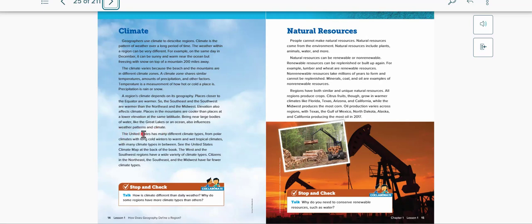The United States has many different climate types, from polar climates with long cold winters to warm and wet tropical climates with many climate types in between. See the United States climate map at the back of the book. The West and the Southwest regions have a wide variety of climate types. Citizens in the Northeast, the Southeast, and Midwest have far fewer climate types.